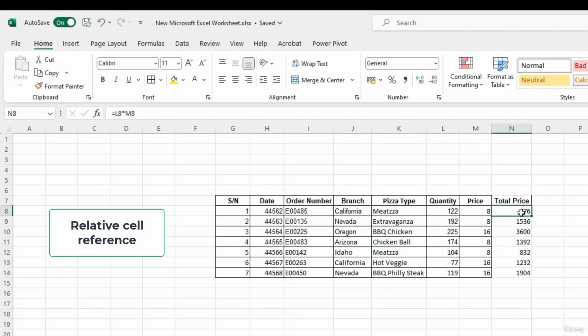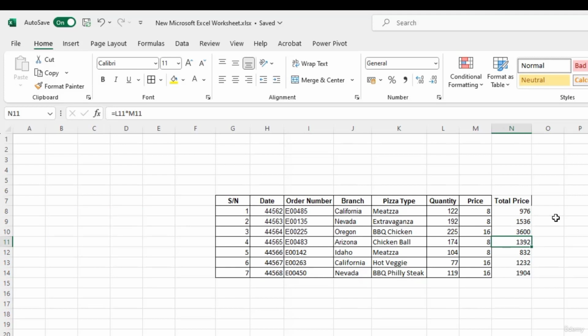Now you can see that as I go through each cell, the cell references have changed based on the row and column of that particular cell. So that is relative cell reference. Let us now move on to absolute cell references.